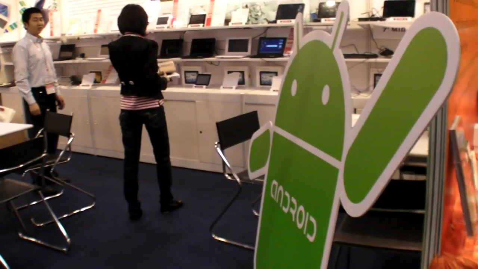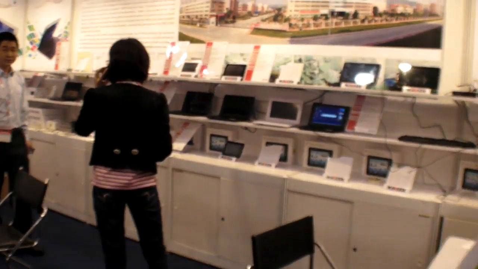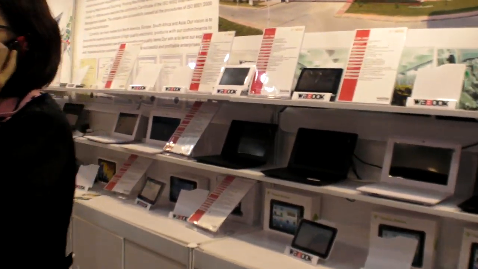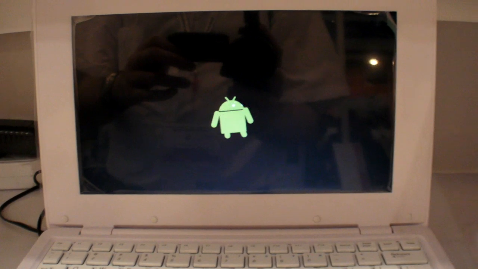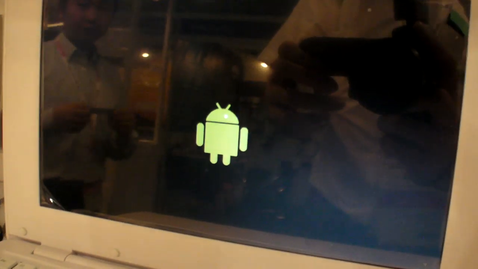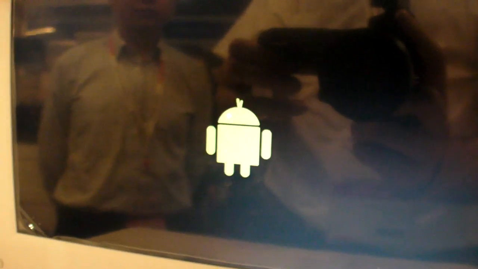With Wabook here at the China Sourcing Fair. And they're doing a whole bunch of Android laptops. And you can see this one is booting up. It's booting up the Android on a laptop. And this is a $60 laptop.